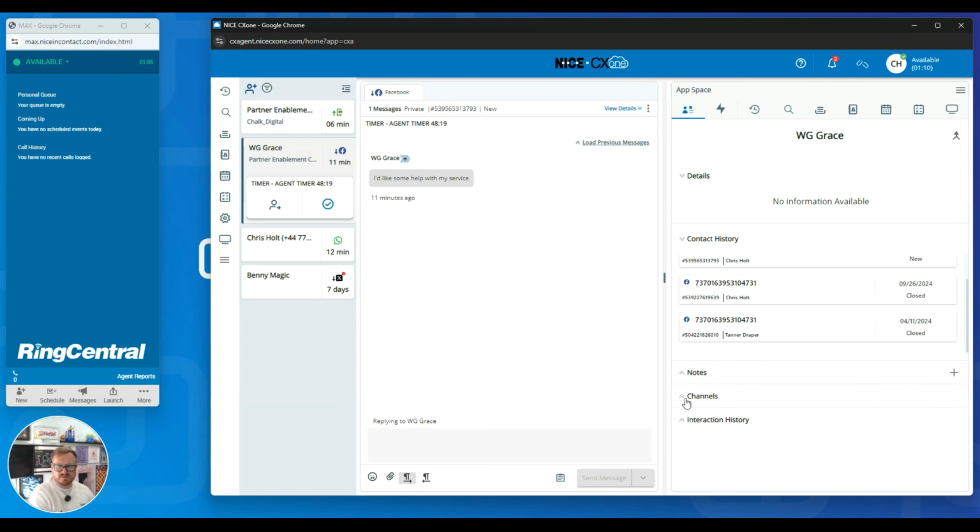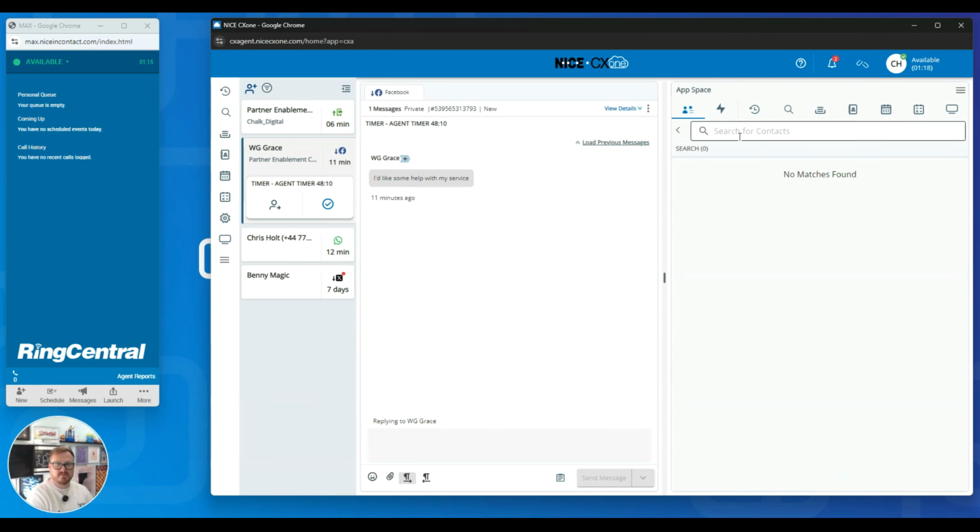We can also look at the different channels they've interacted with. I'm only on one channel here. I could start to aggregate certain users together, for example. So I might bring this together with my WhatsApp. So I'm now going to look for myself.